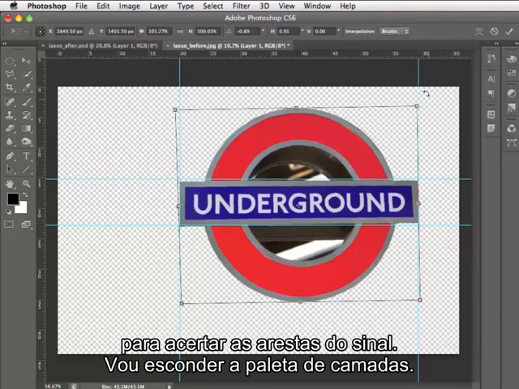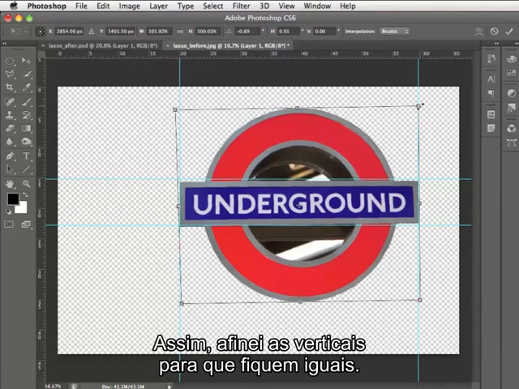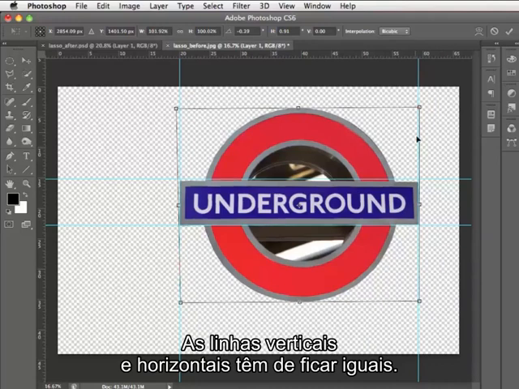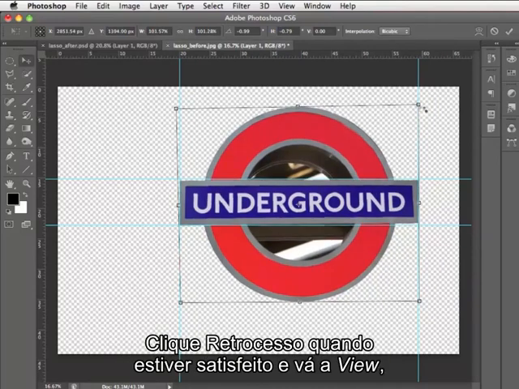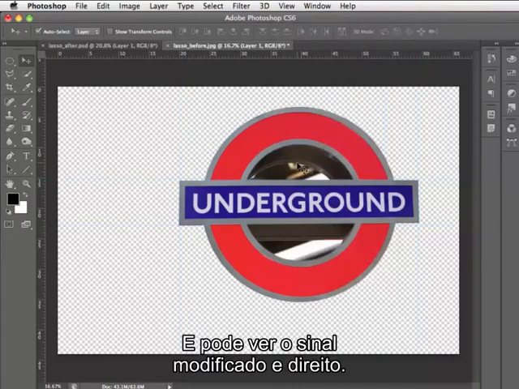I'm going to hide the layers palette for the moment, just bring this one up to the right slightly, and that's helping me tweak these vertical lines here just to make them match the horizontal and vertical lines that I need them to match. Hit return when you're happy, and if you go down to view and untick the extras, that hides the guides, and you can see the modified sign from an angle like so.